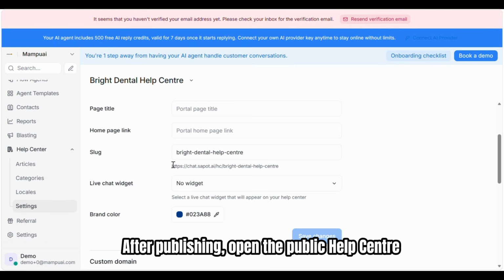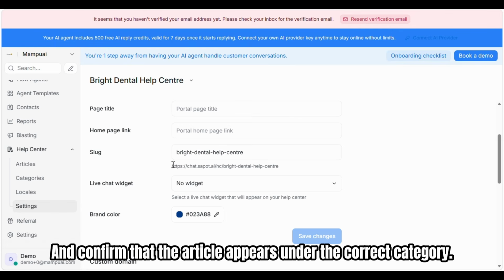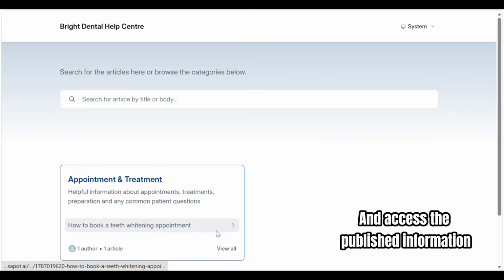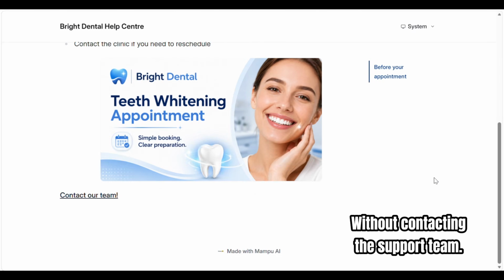After publishing, open the Public Help Center and confirm that the article appears under the correct category. Open the article directly from the public portal and access the published information without contacting the support team.